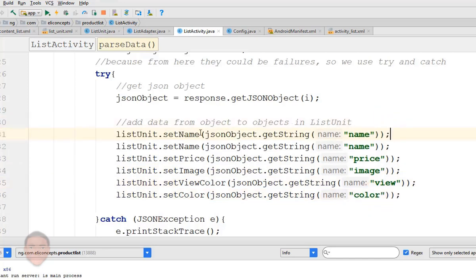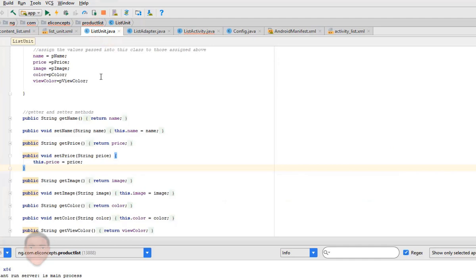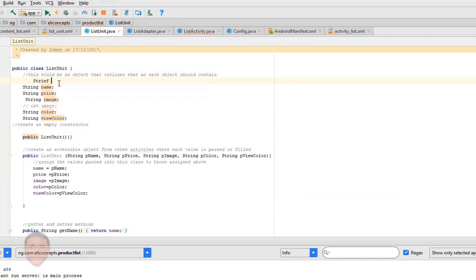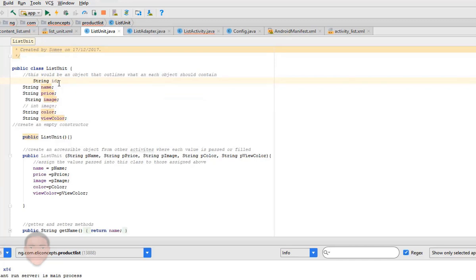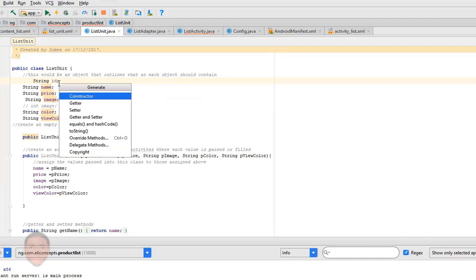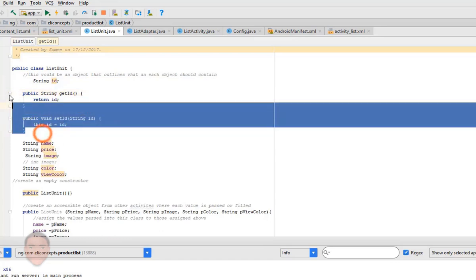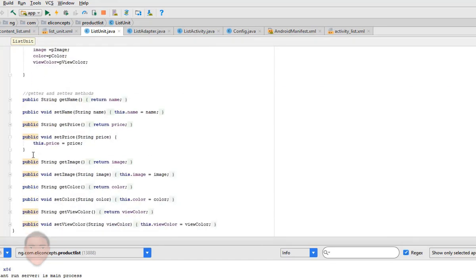So we're gonna have one for ID. You can see an error, so I'll head back to this. Create a new string of ID. Create a new getter and setter method for it. Let's copy that, cut and paste that down here.